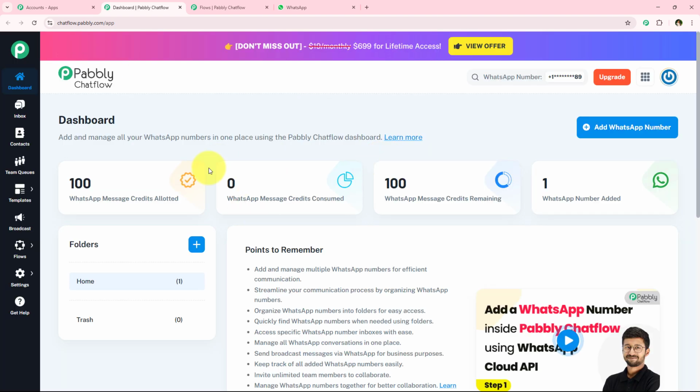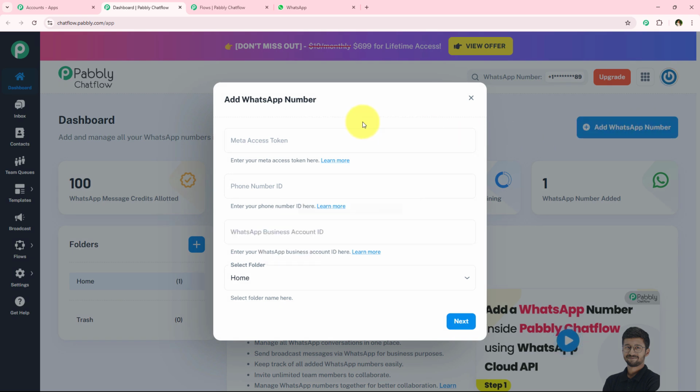So I'm simply going to click on this access now right over here to access my Pabbly Chatflow account. As soon as we click on this access now, it is opening the dashboard of my Pabbly Chatflow account. And over here, in order to build a WhatsApp chatbot, we first have to add a WhatsApp number in our Pabbly Chatflow account. So in order to add a WhatsApp number, we simply have to click on this add WhatsApp number button given right over here.